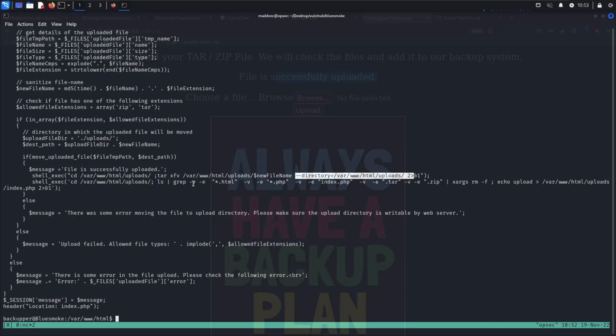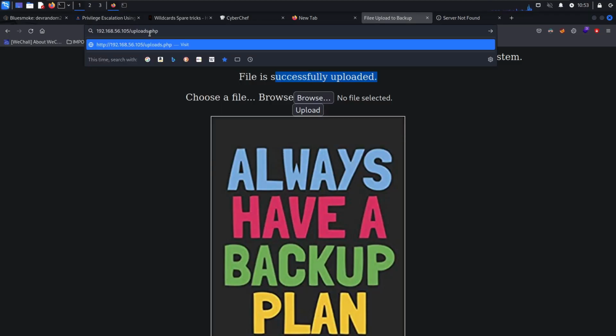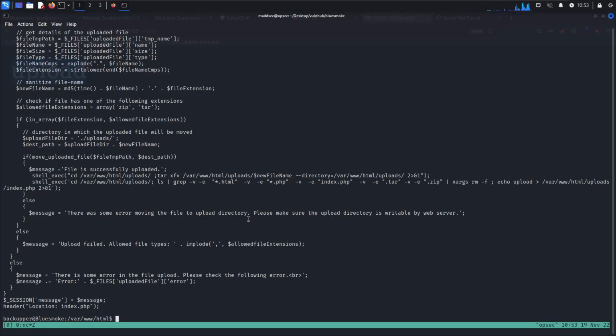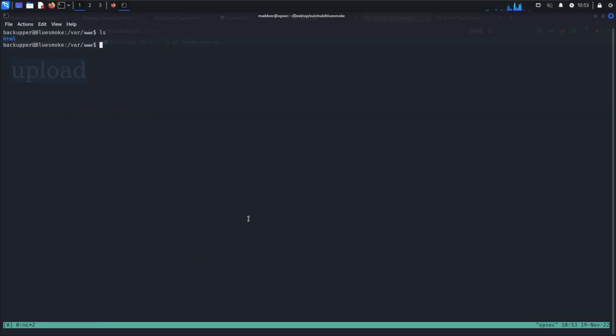It's grepping and removing anything that matches .html, .php, index.php, .tar, .zip, and it's removing everything that doesn't match these, right? And it echoes upload here, so uploads. I think that would be a directory we would have found with a fuzzer, but there's no more content than upload. It's like broken or something. But that's all right. What else? Okay, pretty basic website, and we can start enumerating, right?